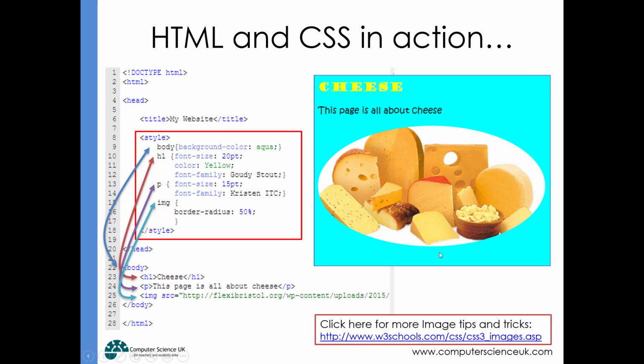Now the web page itself looks very different than what it would normally because it's got some CSS applied to it. The CSS has been applied inside these style tags, which are between the head tags. You can see here that the body has had its own bit of CSS code whereby the background color has been set to aqua.